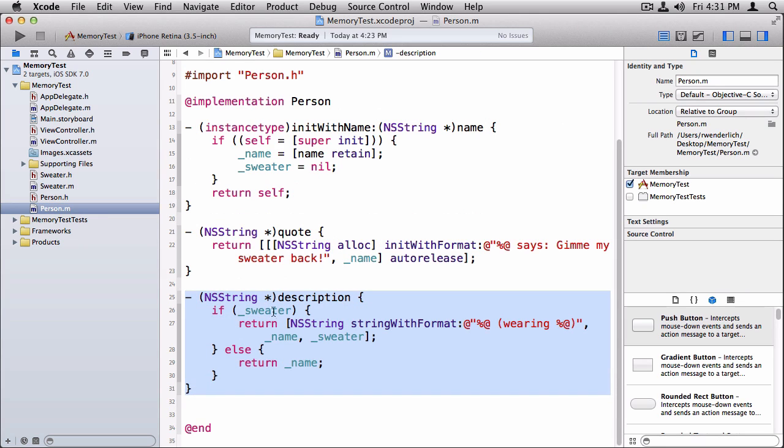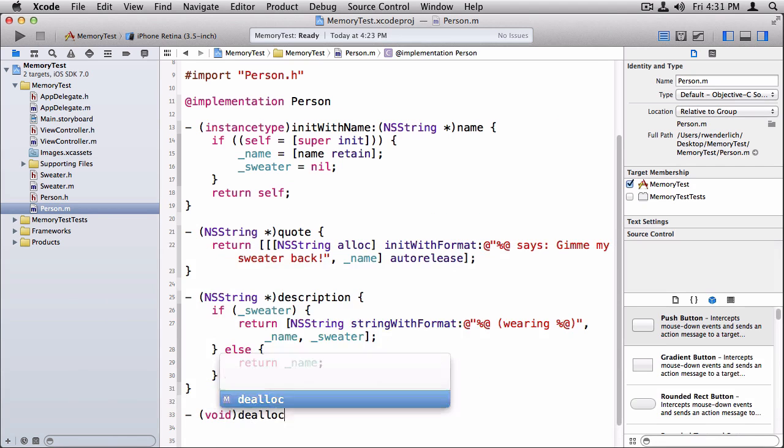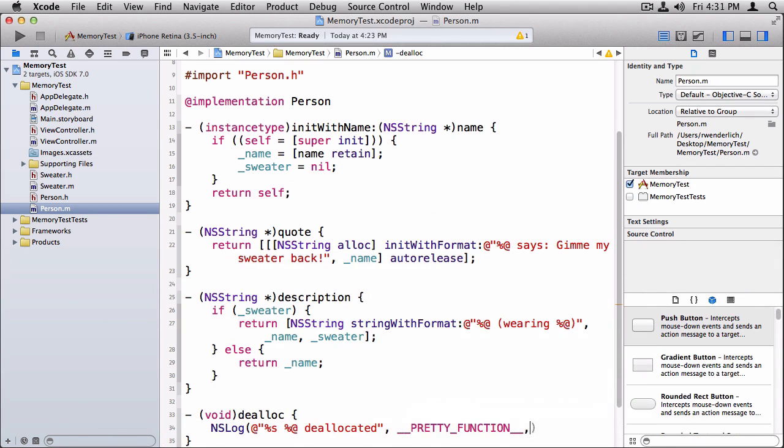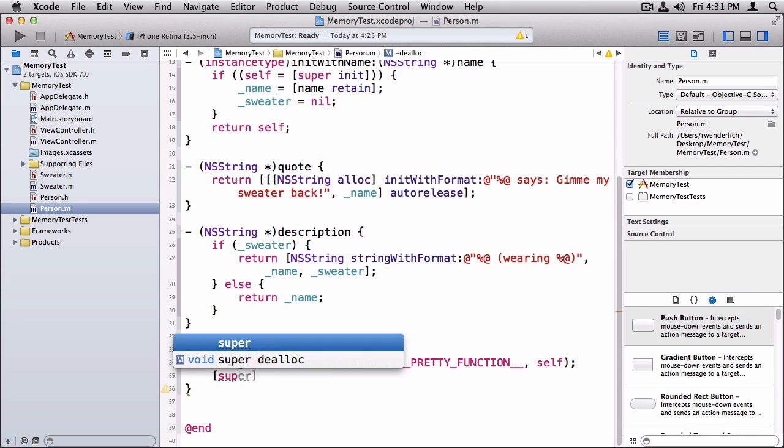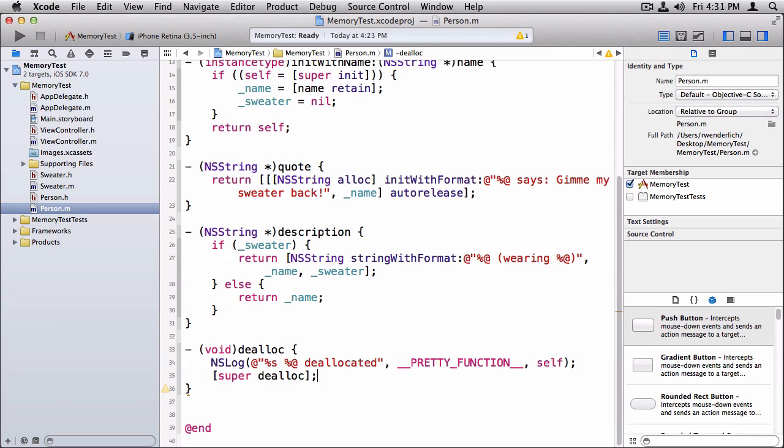So if the sweater class exists, it says the name is wearing this sweater. Otherwise, it just logs out or returns the name. And finally, we're going to implement dealloc. And of course, you always have to call super dealloc at the end of a dealloc method. And now here's the new stuff.